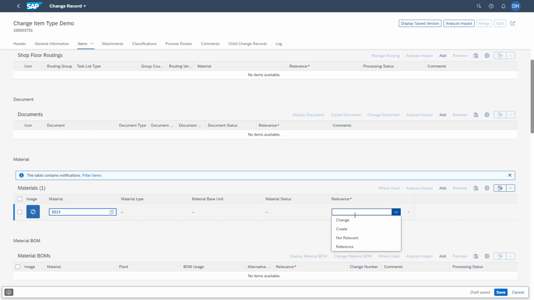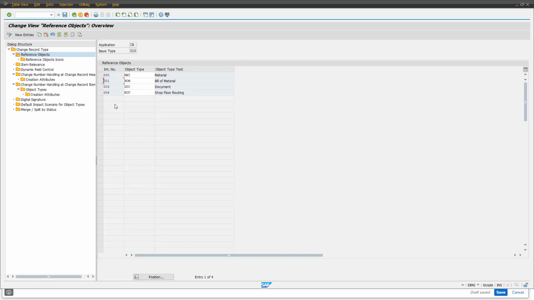So in these examples, do you want to change the material? Do you want to create this material as a new one? Is this material maybe not relevant, or do you only want to add this material as a reference? In this example here, we are selecting change as a relevance. The setup of this relevance is also happening in our main customizing table.